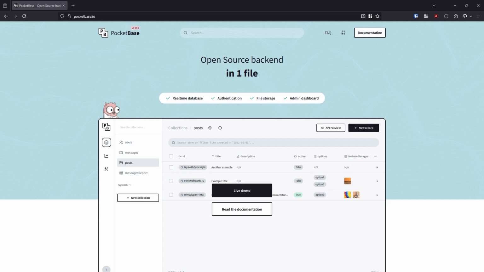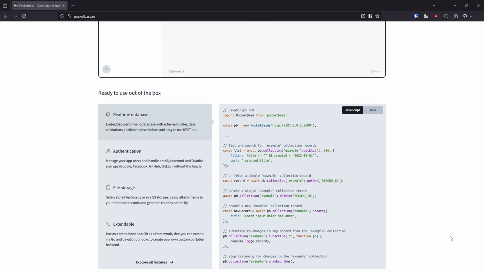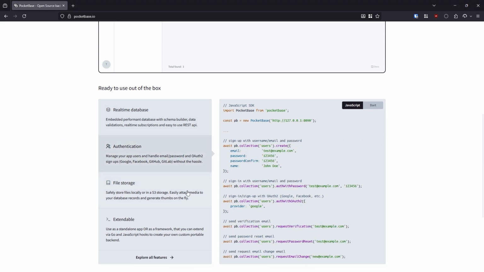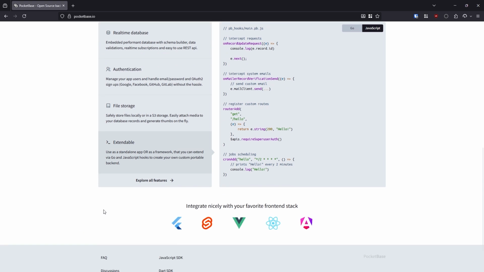In this video, I'm going to show you how to get started with PocketBase. PocketBase is a self-hosted backend that handles your database, authentication, and file storage for your projects. So instead of building all those things yourself, you get them in PocketBase once you install it.